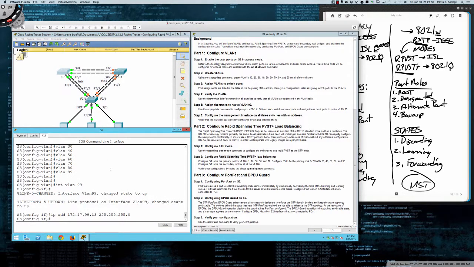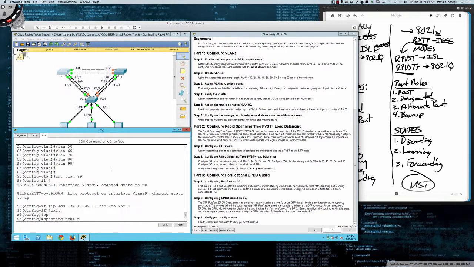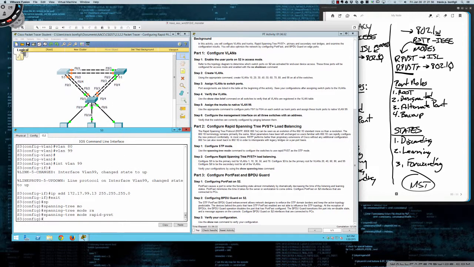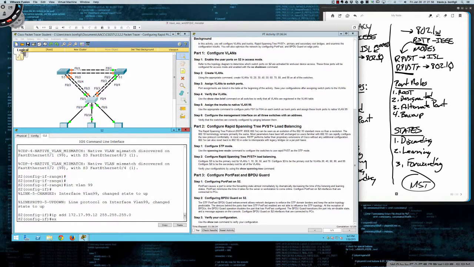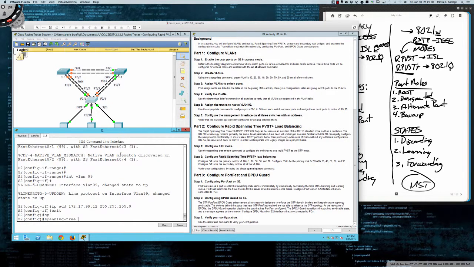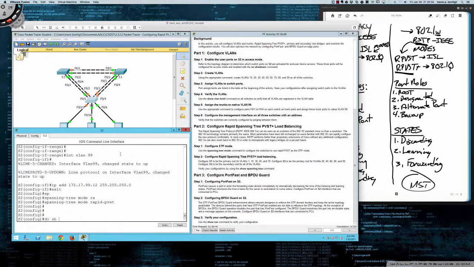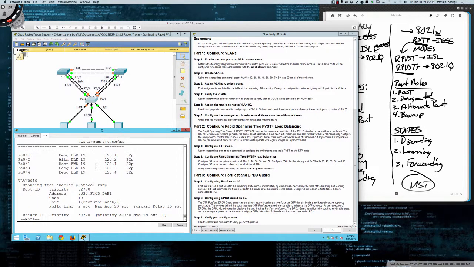Let's come over to switch 3, and we'll say spanning-tree mode rapid-pvst, and let's get the same thing on switch 2. Spanning-tree mode rapid-pvst. So now if I do a do show span, what we should see is that it doesn't say IEEE here like it did in our first video. It actually says rapid spanning tree protocol, right?